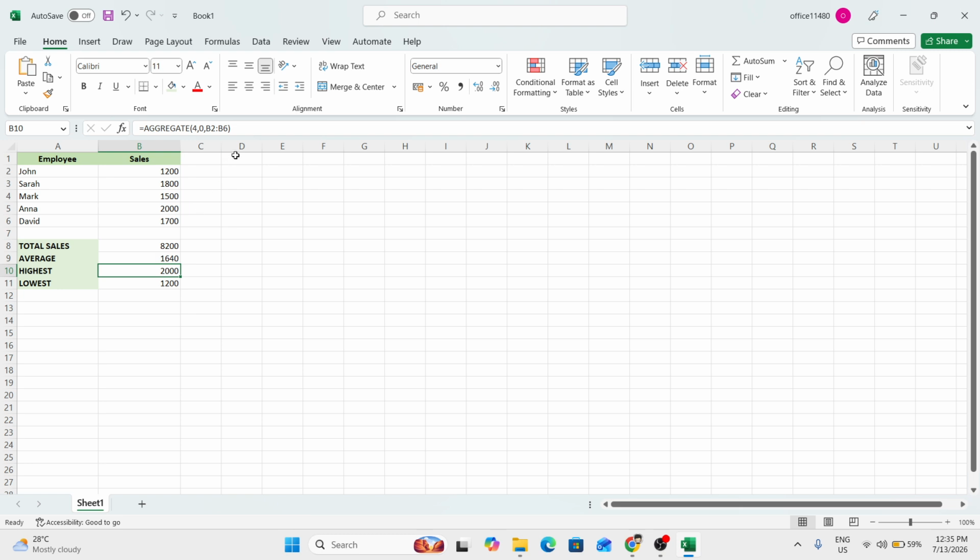After that, find the highest sales value. Click another empty cell, such as B10, and enter =AGGREGATE(4,0,B2:B6), close parenthesis. Press Enter and the result should be 2000. In this case, the number 4 represents the MAX function.